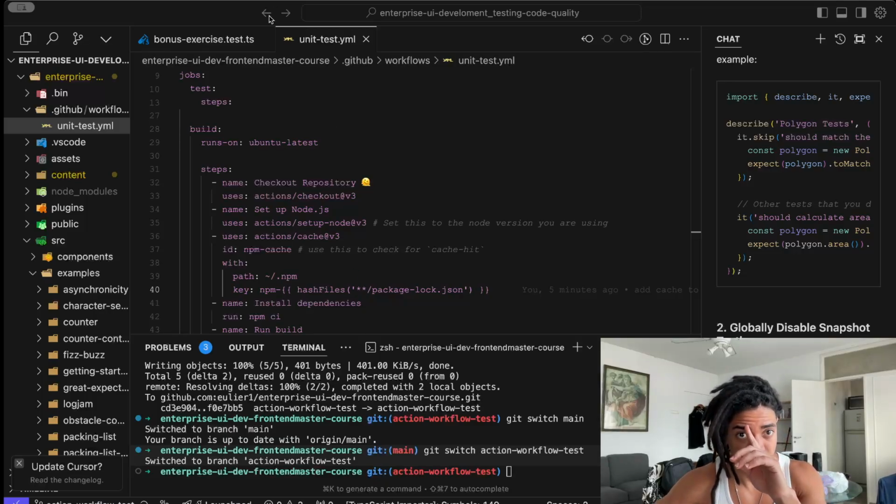Okay. This is the repo. Some gotchas. Caches are not available among sibling branches.